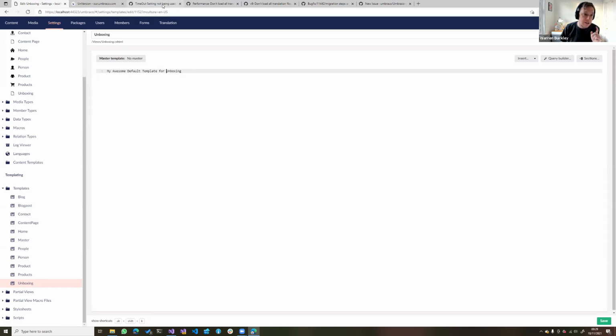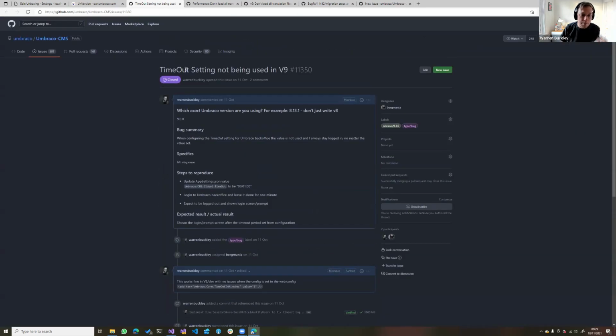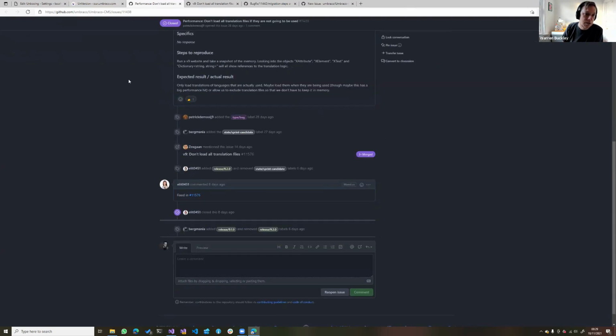A couple of bugs got fixed. The timeout setting for the back office. So by default, it was 20 minutes. Previous to this, it wasn't being honored. So you would update the configuration value, and if I set it to say lower than 20 minutes, say 2 or 5, then it wouldn't log me out at 2 minutes or 5 minutes. So that's now fixed. Nice.